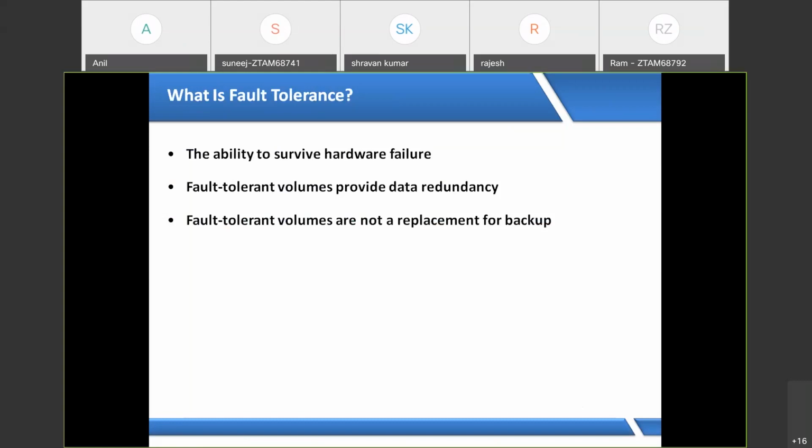To apply the RAID, we have RAID levels. How many RAID levels are there in use? 0, 1, 5. Now the latest one is 6. And some companies are using the combination of 0 and 1. That is called 10 or 01.